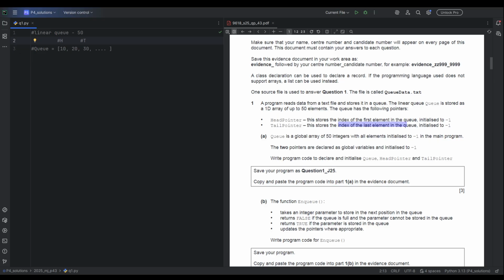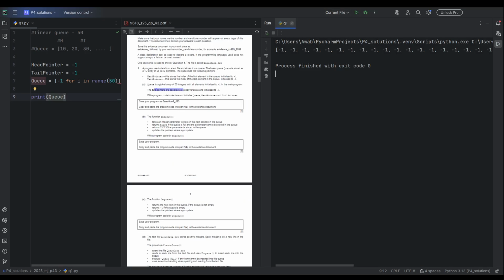Okay, Q is a global array of 50 integers. All right, and we have to initialize it. So they're saying two pointers are declared as global variables and initialized to -1. So let's do that. We have head pointer is equal to -1, and we also have tail pointer is equal to -1. And then they're saying you also have to initialize Q, which is going to store 50 integer values. So we'll say Q is equal to -1 for I in range 50. And if we print the value of Q, so it should have 50 -1s. And it does.